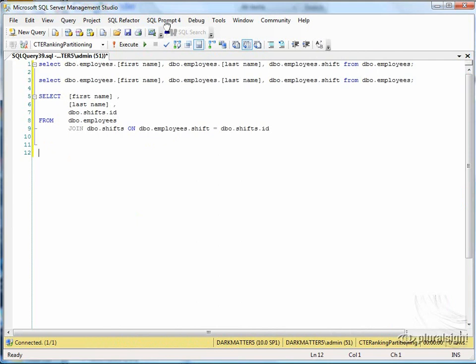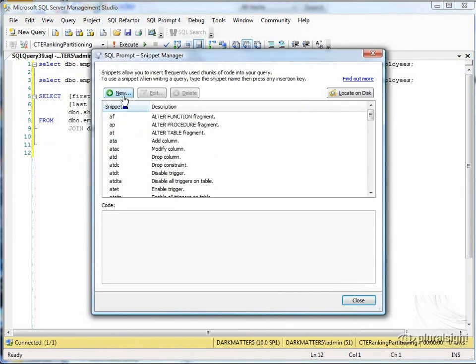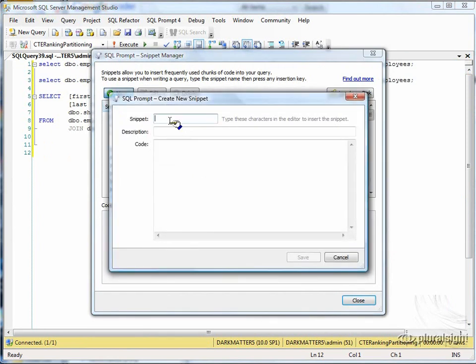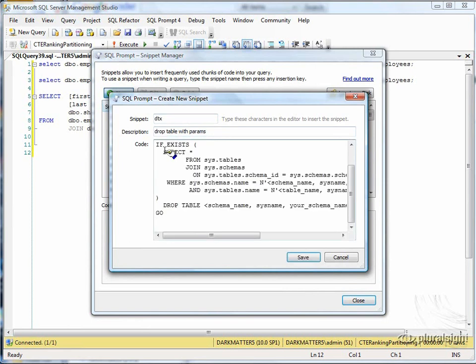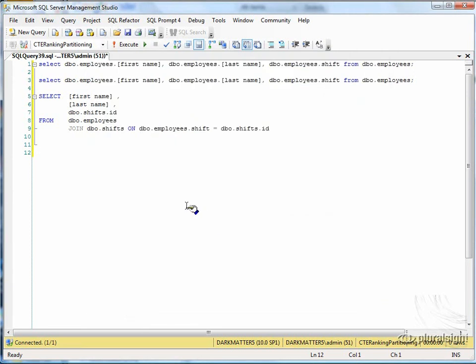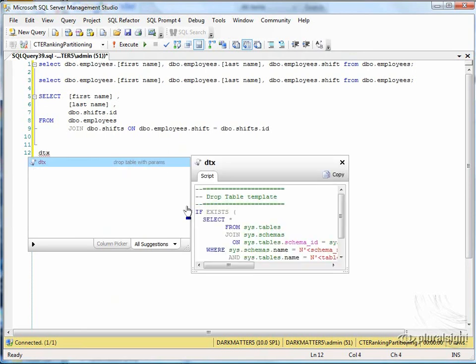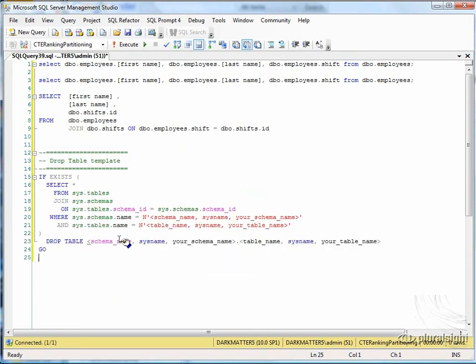I want to go up to SQL Prompt and Snippet Manager, and I want to add a new snippet. And I'm going to call it drop table X because it has extra stuff in it. And I'll call it drop table with params, like so. And I'm going to drop in that template that I took from the Template Explorer, like this. Cool. Okay. So now if I want to use that, I can type DTX, and then type a tab or a carriage return, and it inserts it.